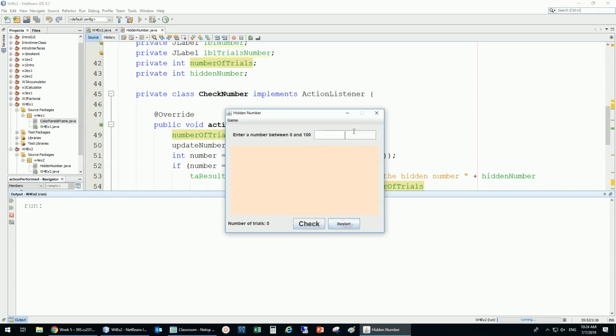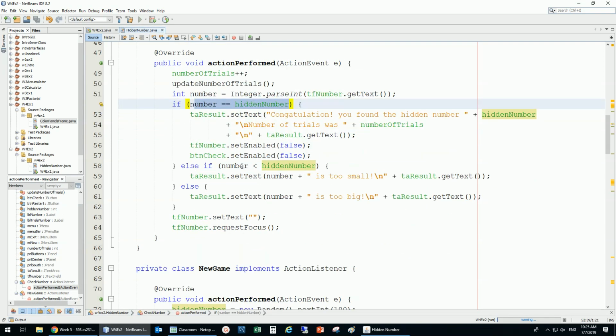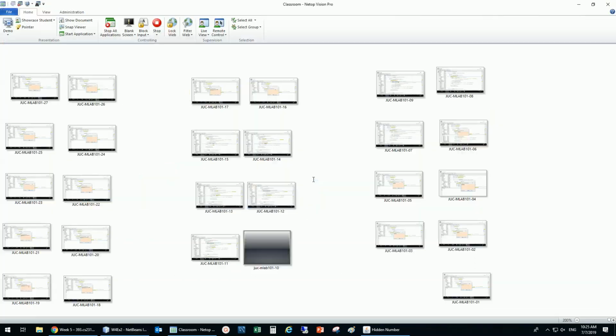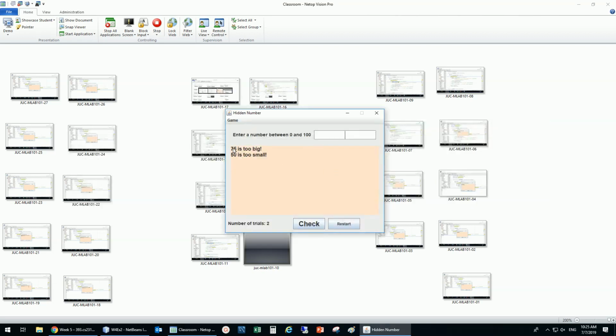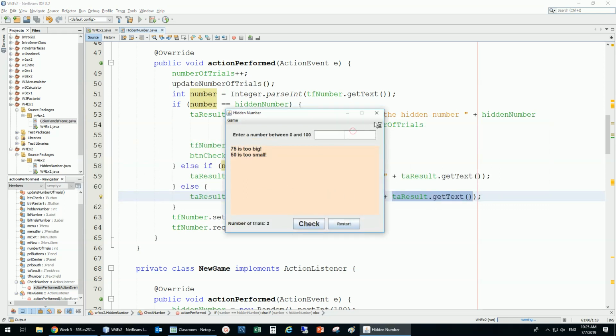So let's try another one. Now let's say 50, it's too small. Now 75, you see, it keeps what was before and adds on top of it. So that's why if it's not the hidden number, if it's smaller or bigger, it's just going to get that number that I just entered, 75 for example, and then it's too big, and then go back to the line and then add what was there before, which means this here. So that's why every time I type something, it is going to keep what was before.